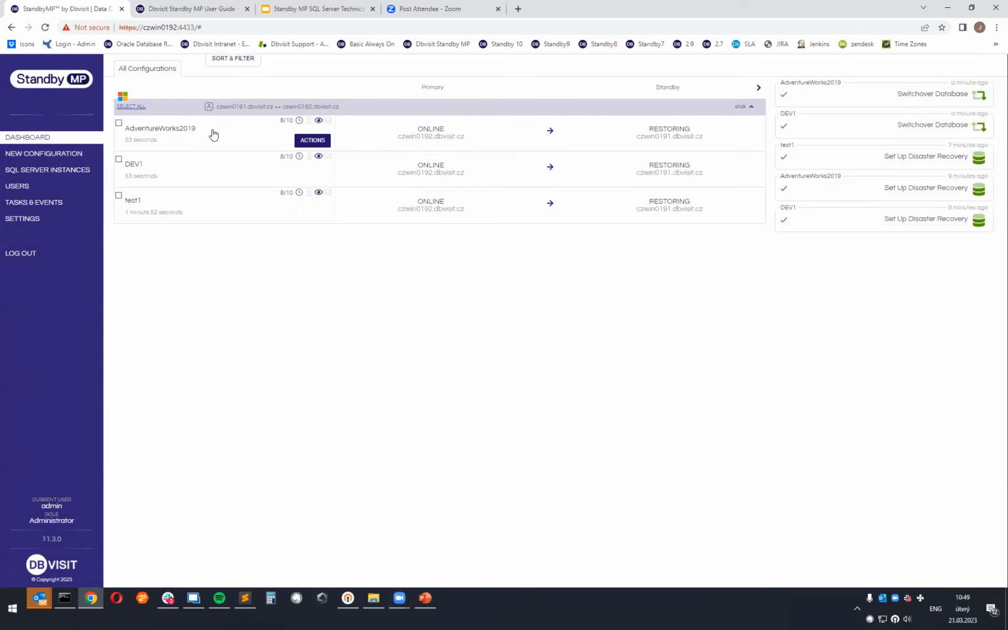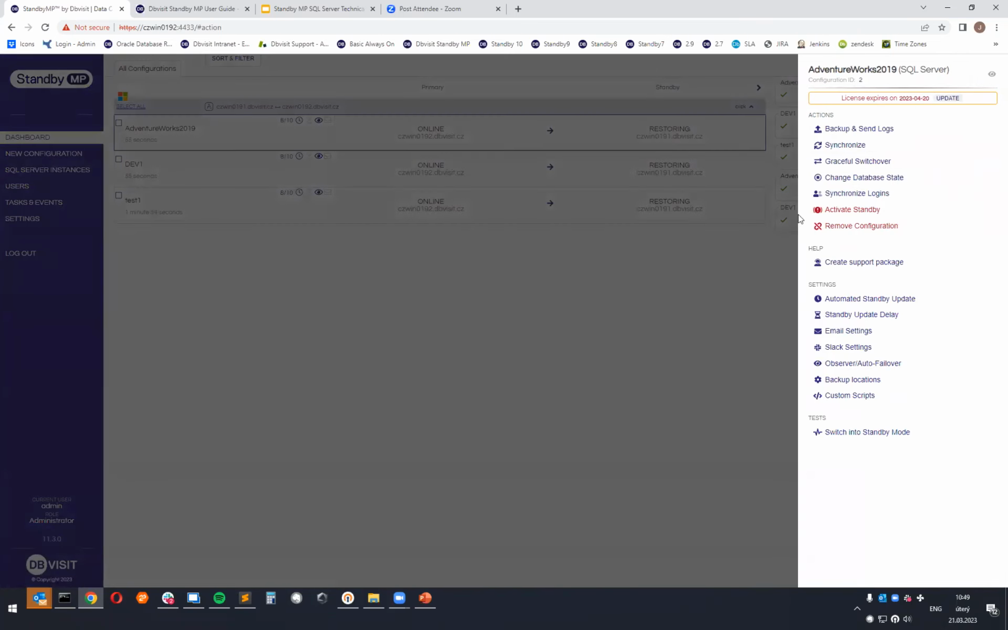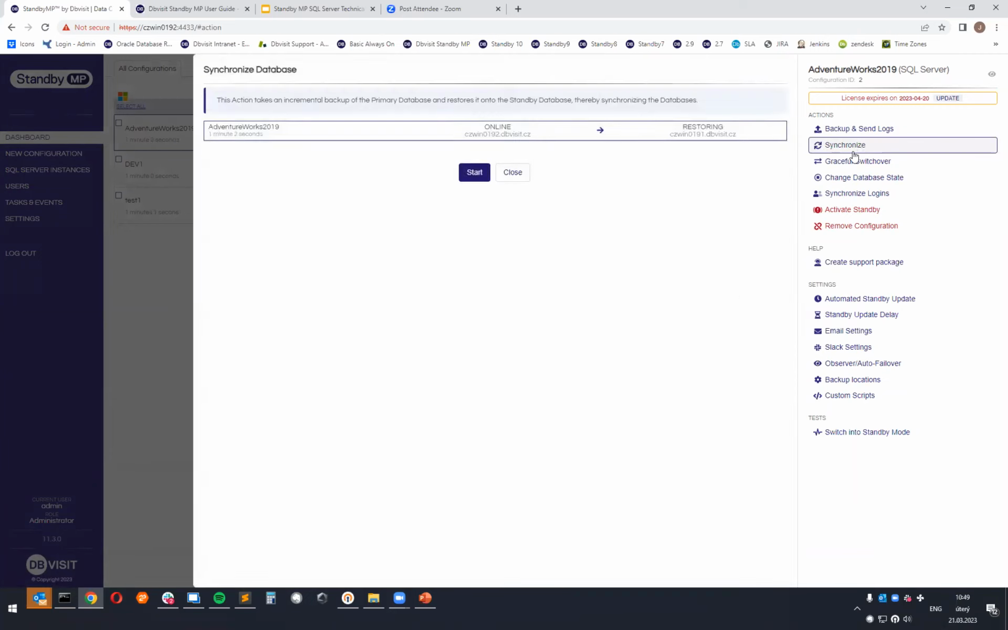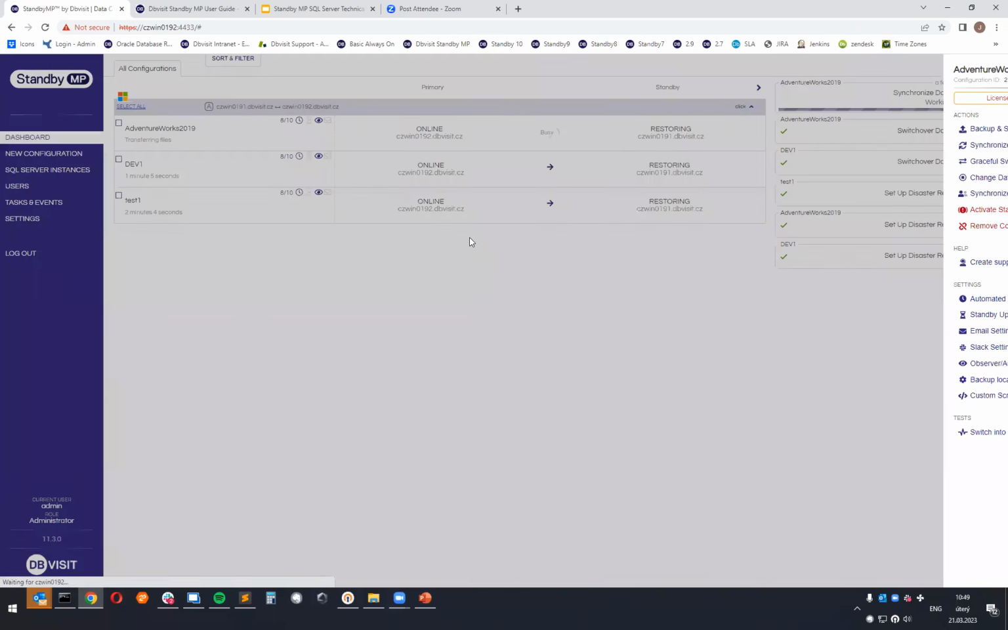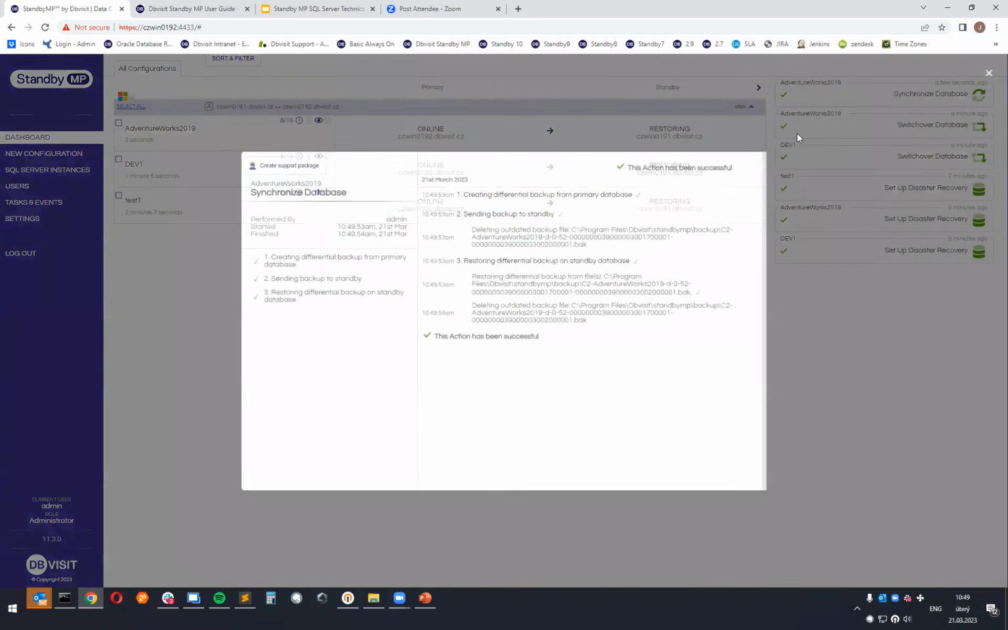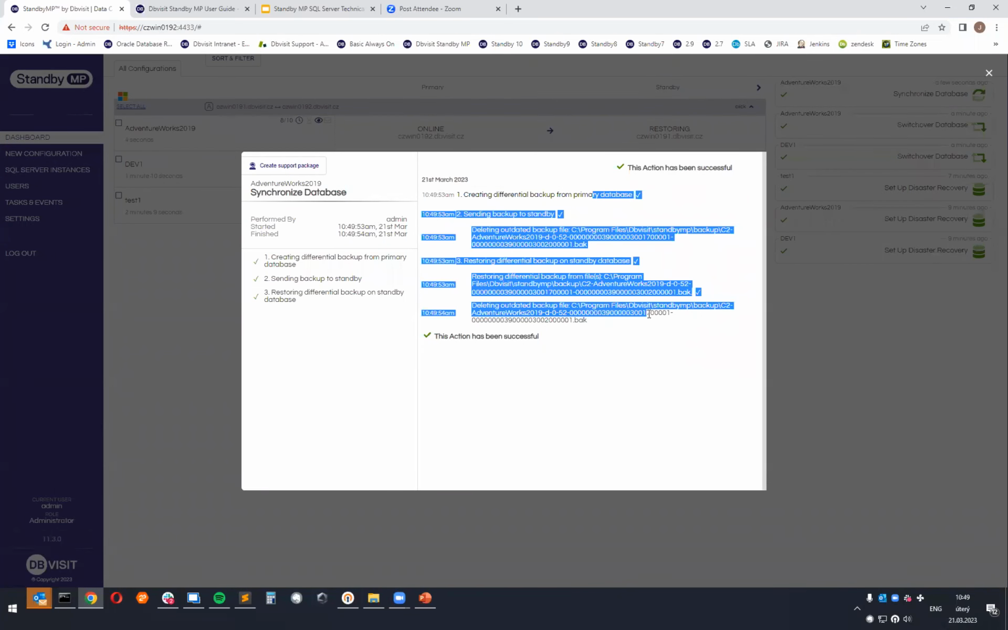All right, next one was the synchronization. So this would be in case your log chain is broken. Again, it's a straightforward action. You basically only click synchronize and say start. Again, yeah, it was very fast, but that's because it's a test.